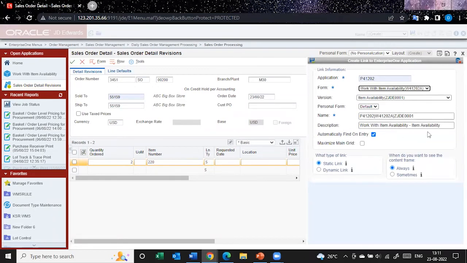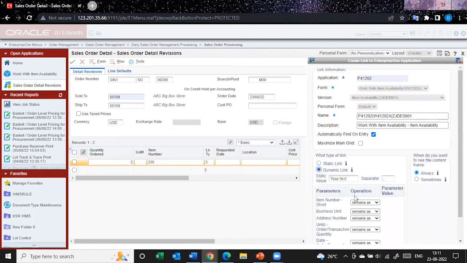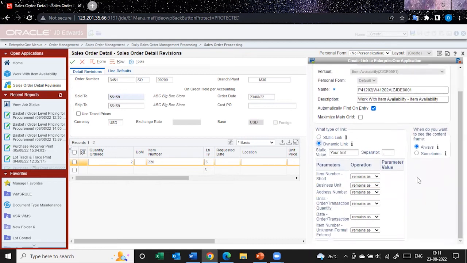I'll be able to show you the difference between these two once I show what dynamic link means. So let's go with dynamic link first. You can see a few options are coming right here. So they are item short, item number, item number short, the business unit, address number. So right now, I'm just going to find the items available for the branch plan M30 for item number 220, right? So let's select this business unit.